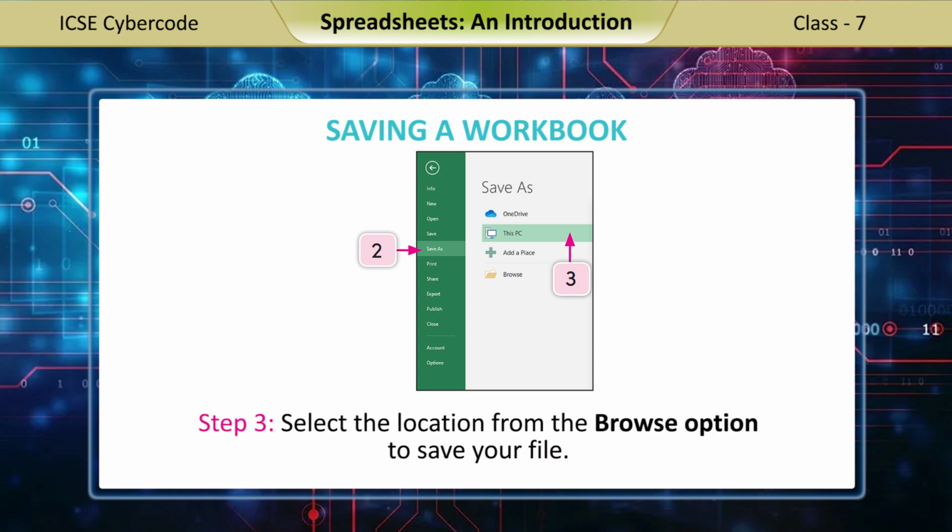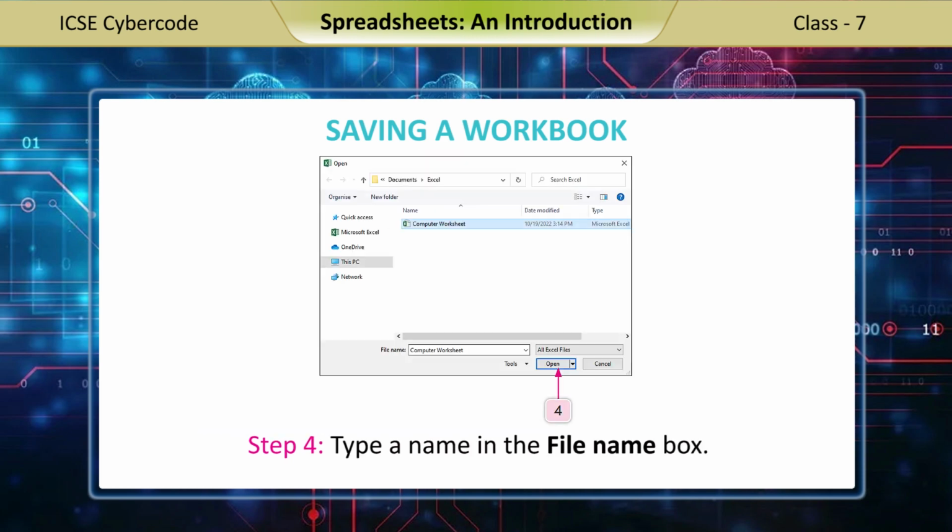Step 3. Select the location from the Browse option to save your file. Step 4. Type a name in the file name box. Step 5. Click on the Save button.